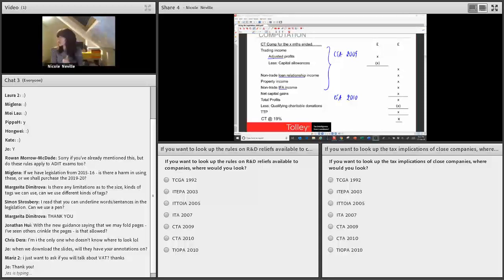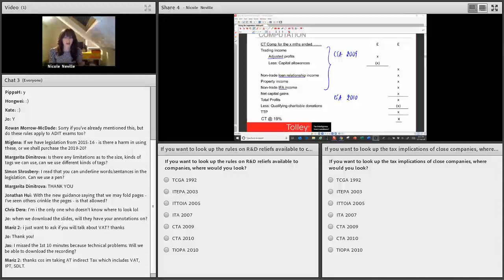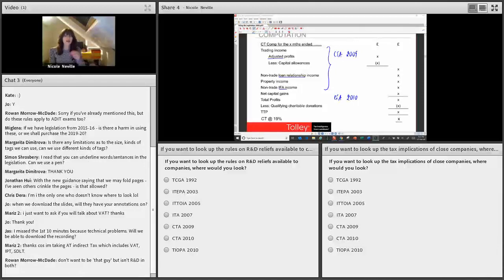So I asked you where you're going to find the rules on R&D for companies. Now, if a company is undertaking qualifying revenue R&D expenditure, it's going to be entitled to take a bigger deduction for that expense when it comes to calculating its trading income. So the relief that's available for the company is a relief from its trading income. So R&D relates specifically to a source of income for the company. And if that's the case, we should be looking in CTA 2009.